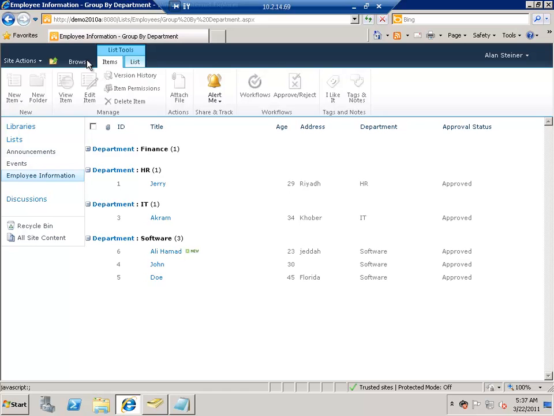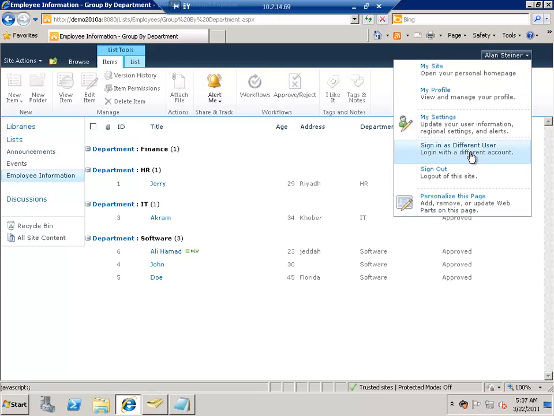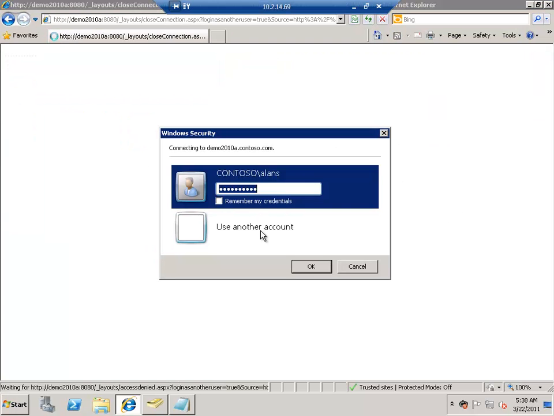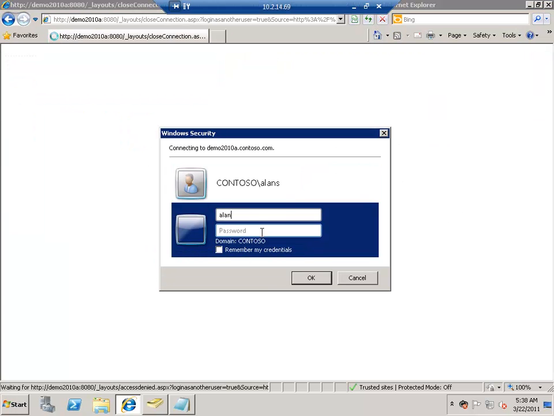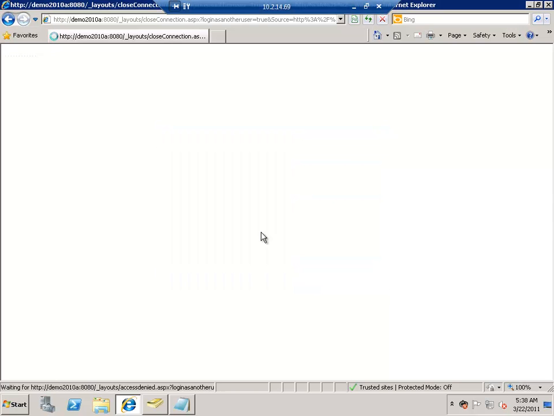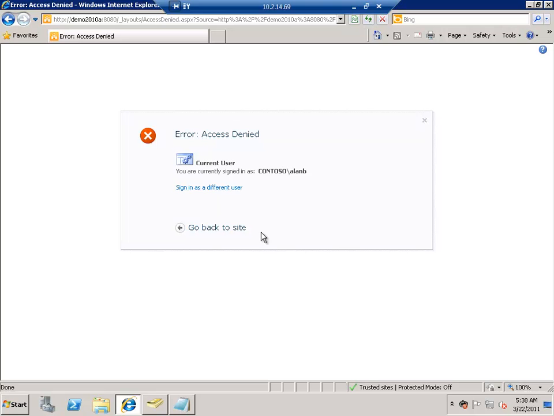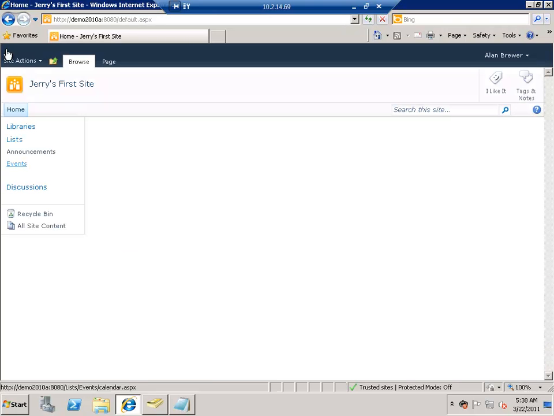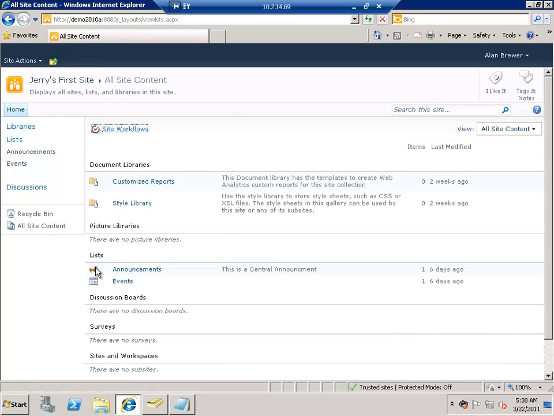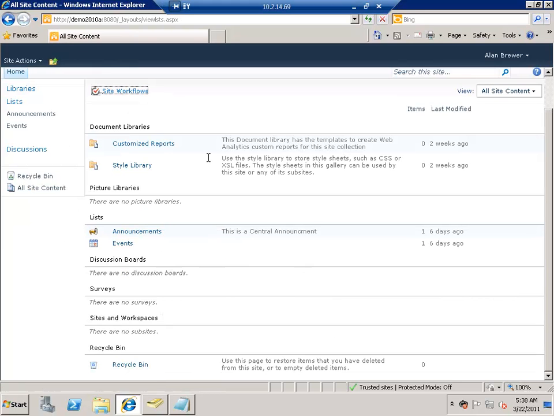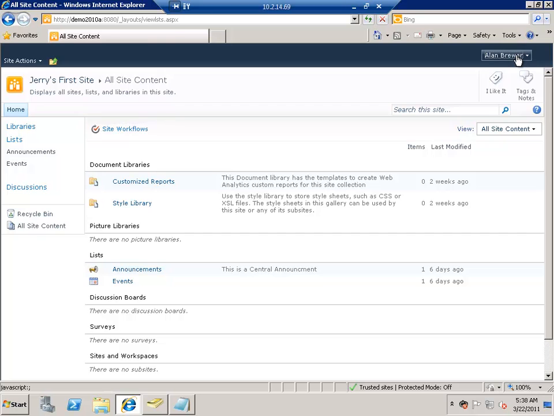So let's try to log into this list as Alan Brewer. Let's log in as a different user and type ALANB and the password. But you see that he will see an access denied page, although he can log into the root. And you see that he cannot even see the list. If you click on view all site content, you will find that the list doesn't exist for him. That's a nice feature that you would like to use.